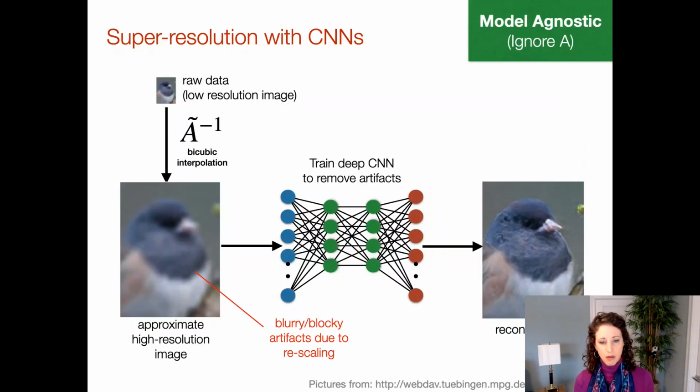The key idea with model agnostic methods is that for the reconstruction process, very limited, if any, information about the forward model A is being used. I think this is clearest in the context of a superresolution example. Here, Y, our observations, consist of a low resolution image. If I wanted to train a neural network to perform superresolution, I might have a pipeline that first does a very rough first order approximation to an inverse of A.